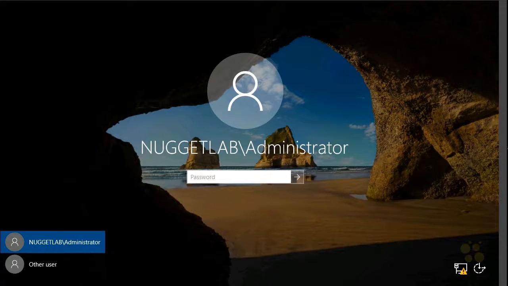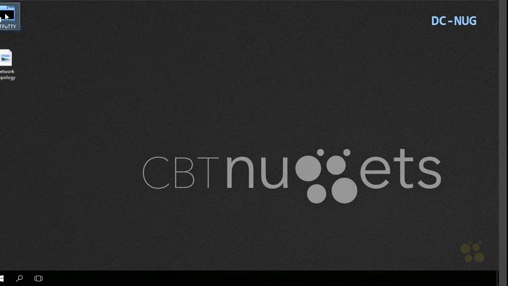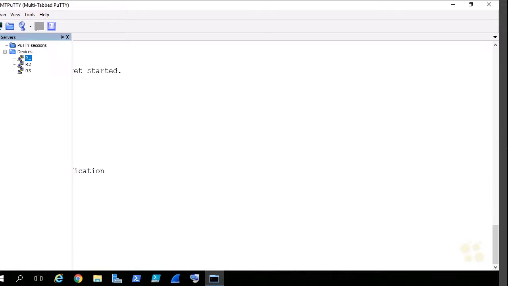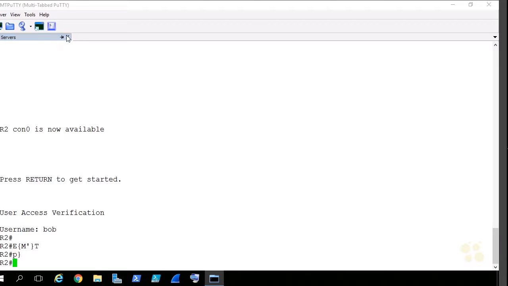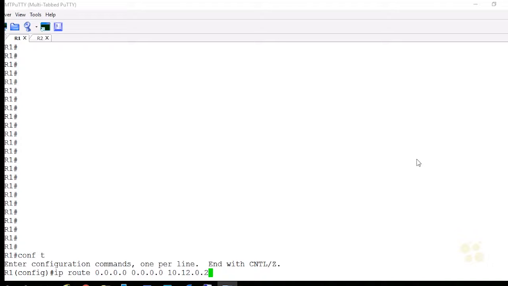All right, so here in the lab, we're going to go ahead and log on to DCNUG as the administrator. And then we'll launch PuTTY up here in the upper left. And we'll go to servers, and we need access to R1, and we need access to R2. Great. So our first task on R1 is a default route using 10.12.0.2. So we'll go into configuration mode, and we'll do ip route 0.0.0.0 0.0.0.0 with the next hop of 10.12.0.2, and press enter.